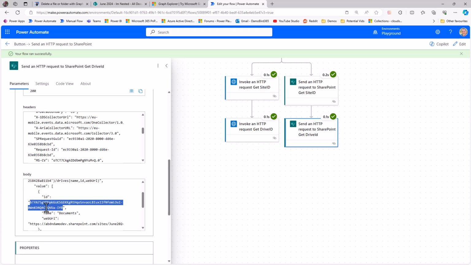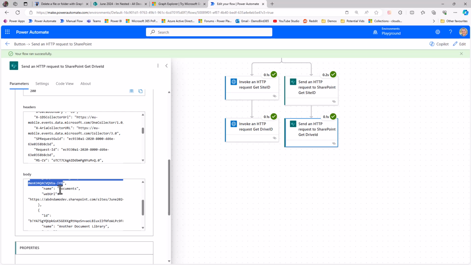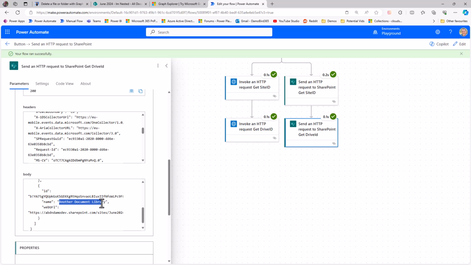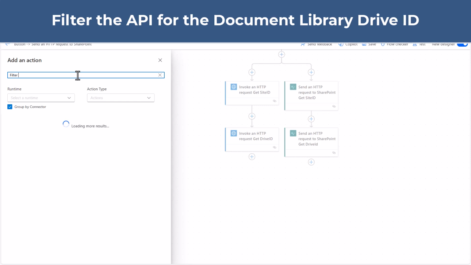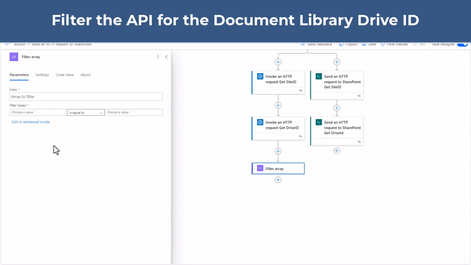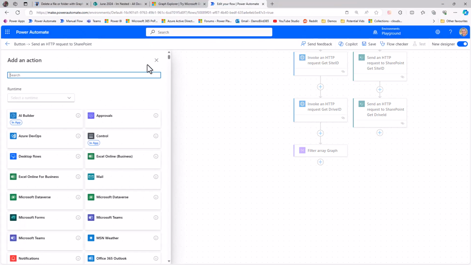to get the value of that drive ID, remembering that this is actually giving us the IDs of all of our document libraries. In this case, we have documents and also another document library. So we're now going to have to filter this based on the document library that we're looking to get the ID for. So because we need to filter, I'm going to add in a filter array, and we'll do this for both sides. So this is the filter array for the graph. I'll add in one on the right hand side as well.